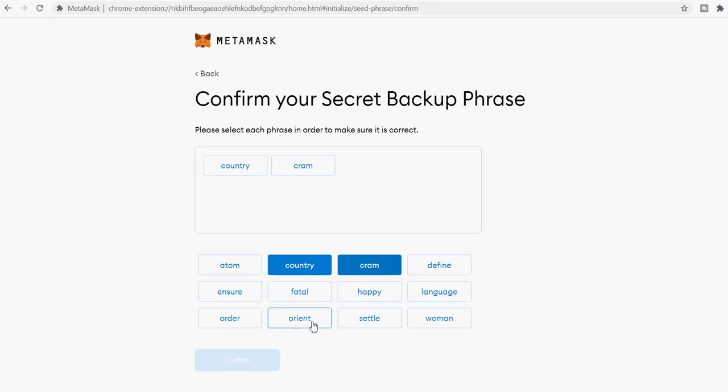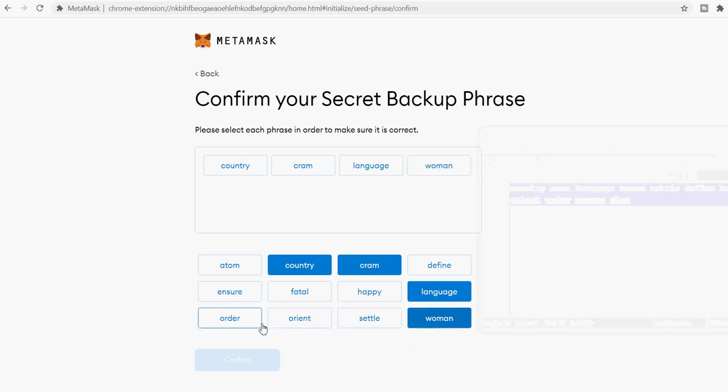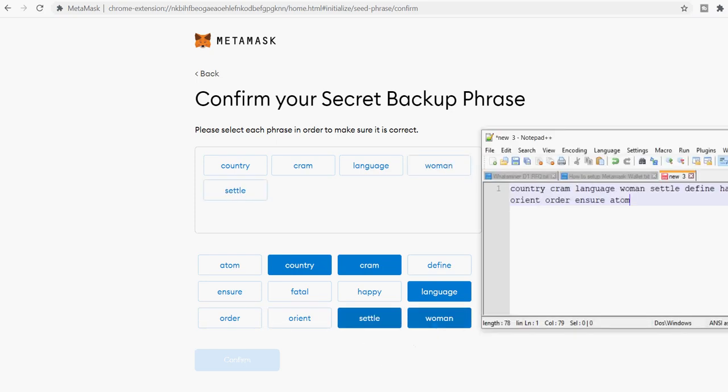Fourth, click on All Done. The main screen of MetaMask will open as below. That's it. You've just created a new Ethereum address using MetaMask. Your address can be found by clicking on the three little black dots and clicking Copy Address to Clipboard.